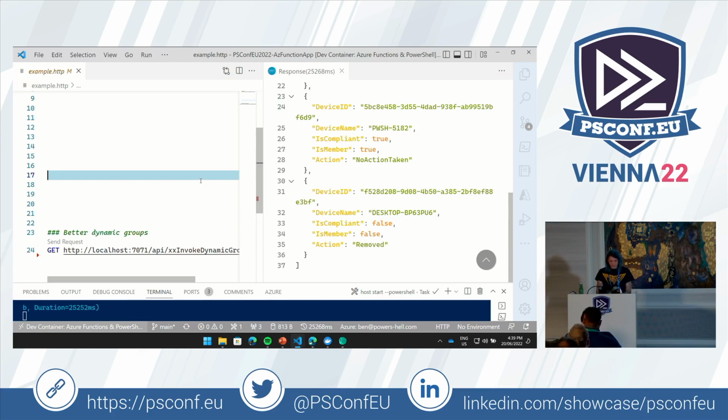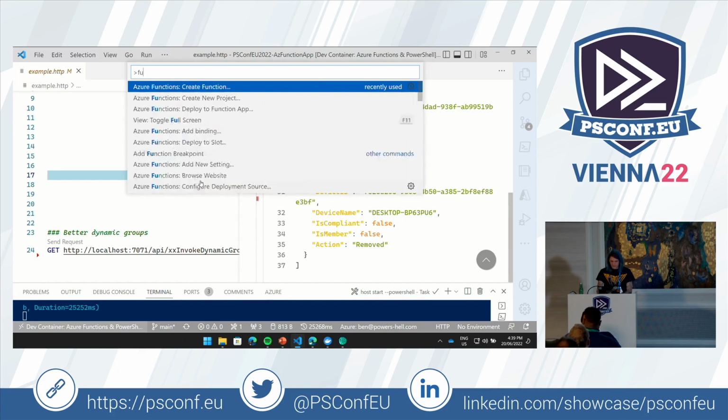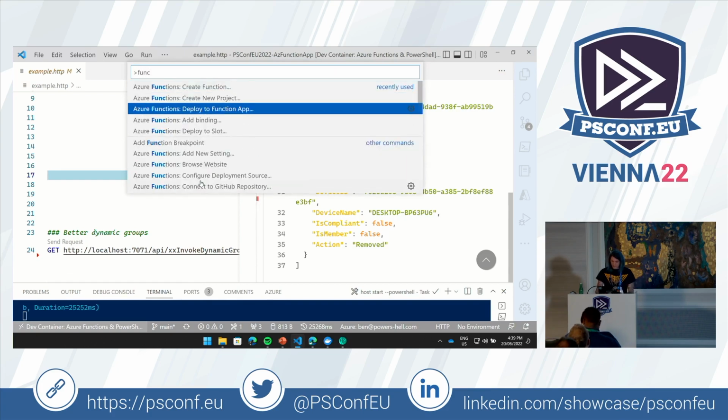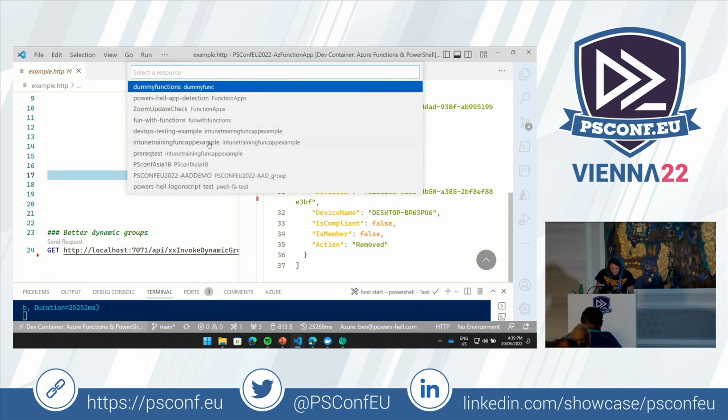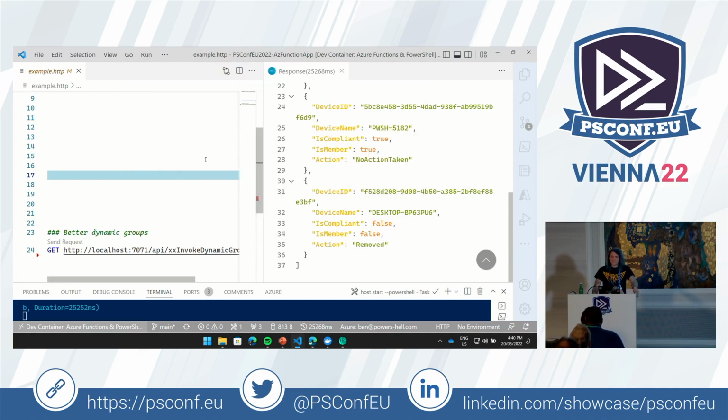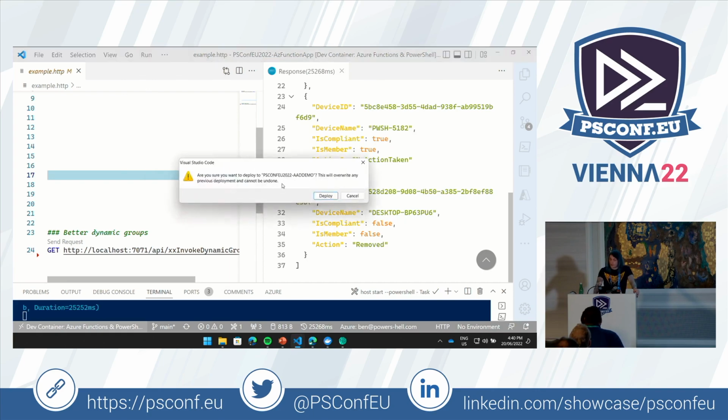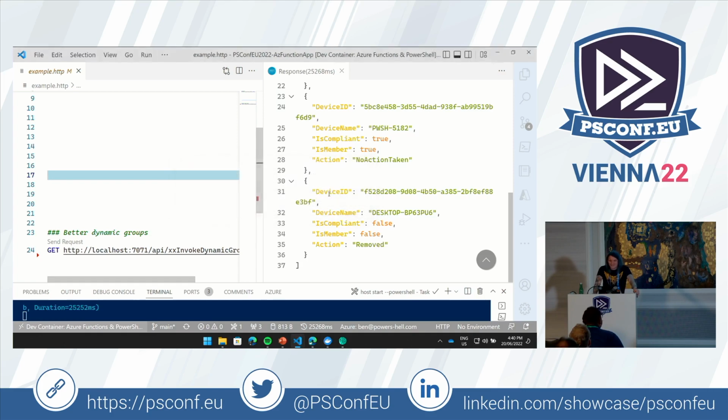So let's just go back into the command palette. I'm going to go function, deploy to function app. We're going to look for my one, which is the AAD demo. It's going to give me a prompt here saying, are you sure you want to do this? Because I'm pushing this to production and not a dev staging slot, so this could be really bad, but it's fine. Everyone ships to prod, right?